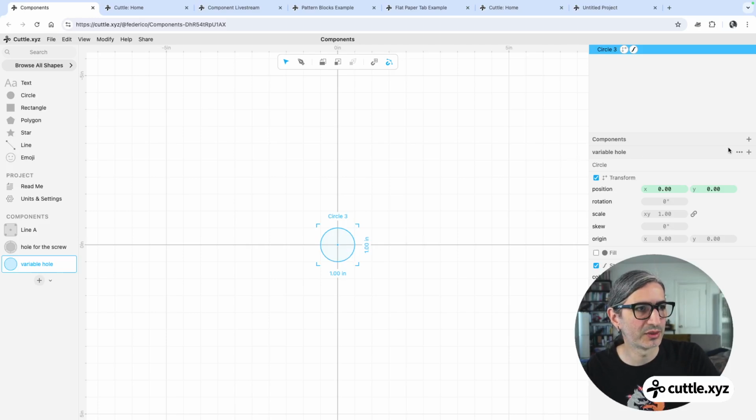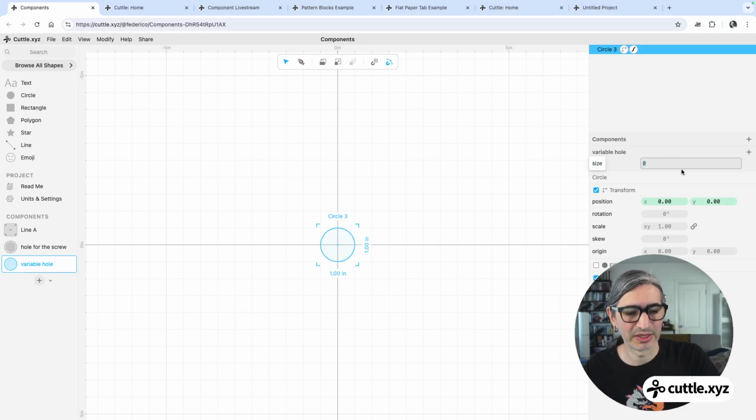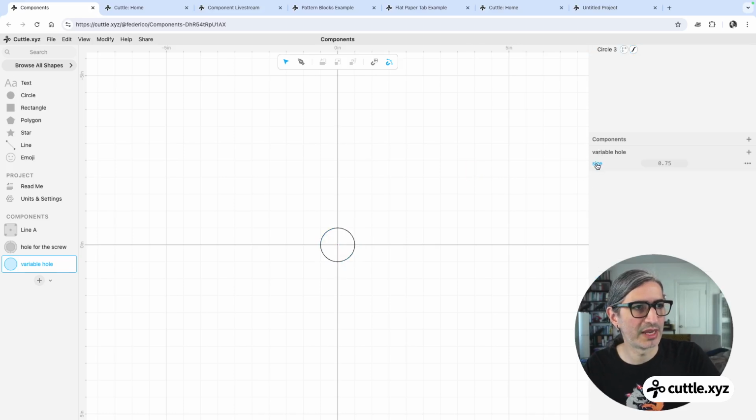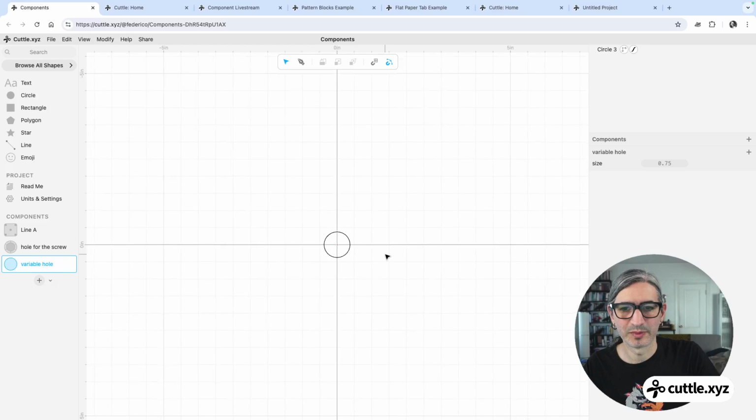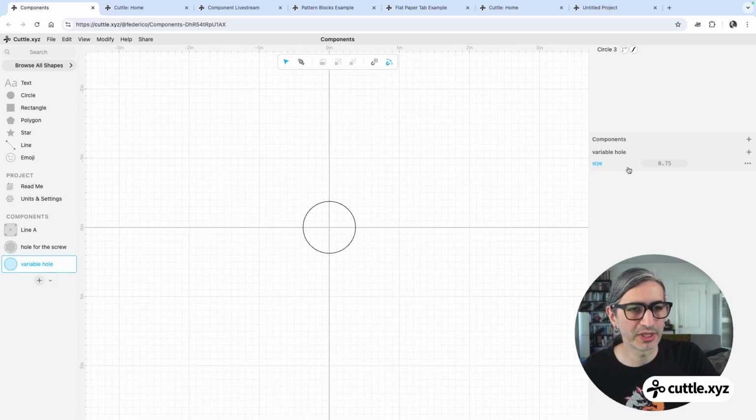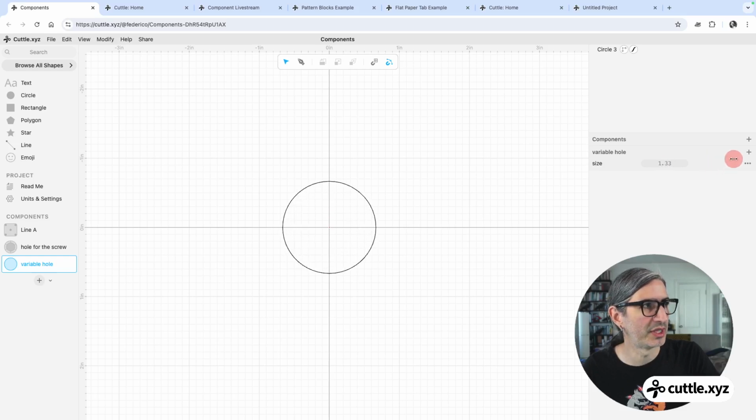So I can go here to the plus sign, and it says new parameter. I'm going to create it. That's specifically a parameter for this component, and I'm going to call it size, and let's say it's 0.75 inches. And now I want to make that the size of the hole, so I can place it here on the scale. I can just type size. Cool, it's working, because if I change this parameter, you can see that the size of the hole immediately updates.